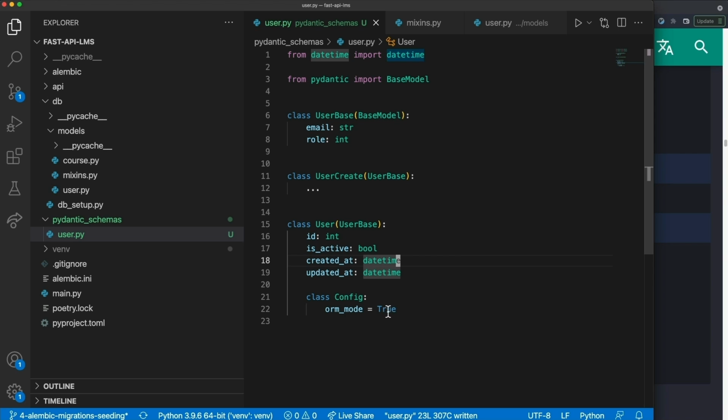The final thing here is this config class, this child class. I'm setting ORM mode to true. This is very important if you are using an ORM in conjunction with Pydantic. Otherwise, you are going to have to manually loop over things to convert items returned from the ORM to Python dictionaries, and this just makes it work together much better.